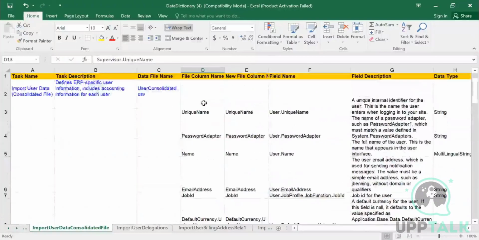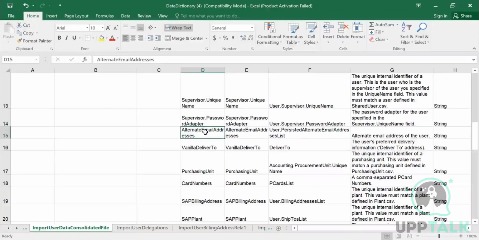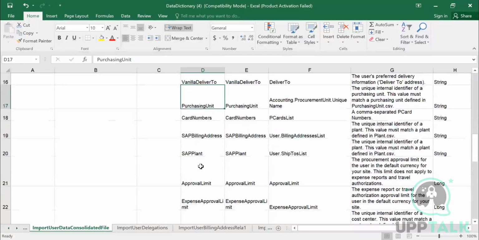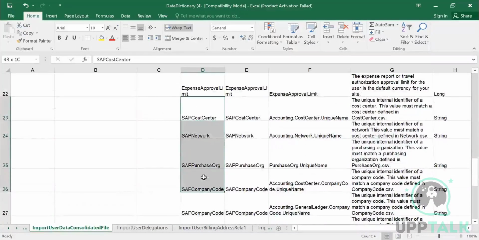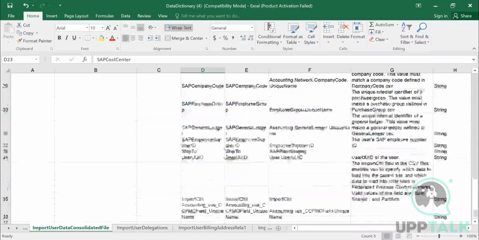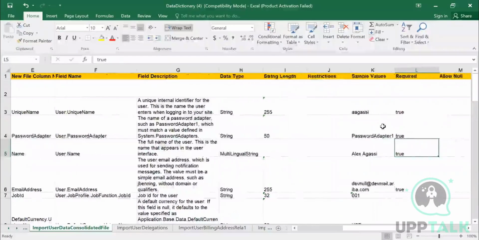Supervisor, who is the supervisor for this particular unique name, supervisor's password adapter, alternative email address of the user, purchasing unit, billing address, SAP plan, approval, cost center, default cost center for the customer. All these things can be maintained in your user file. Whether the fields are required or not, you are going to see here.